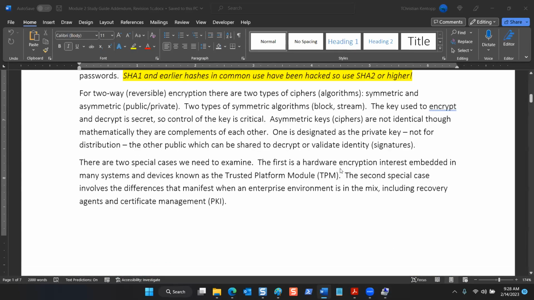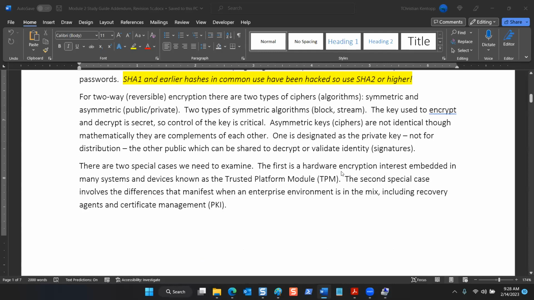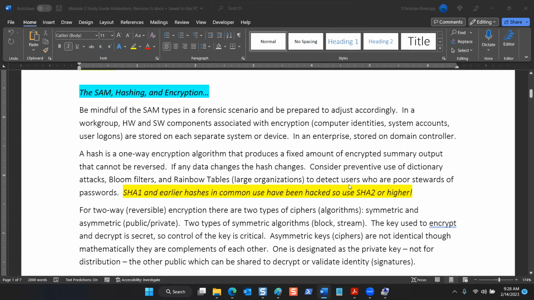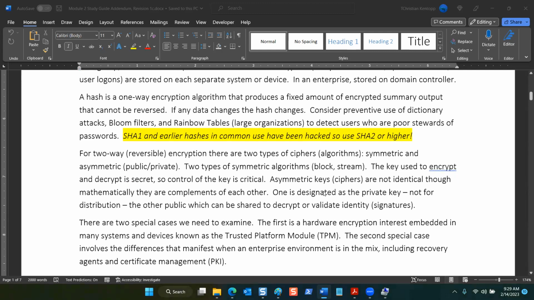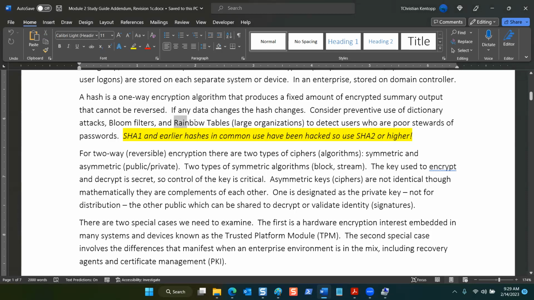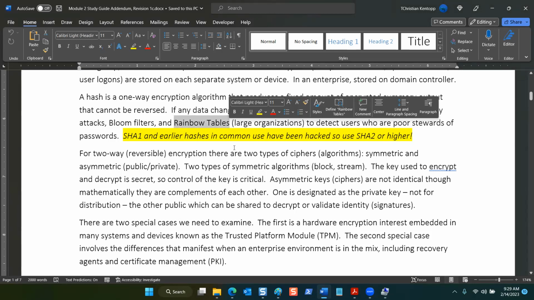From our last session, we were covering special topics that had to do with encryption and hashing and the SAM, the security account management scenario. And we mentioned that preemptive or preventive forensics makes use of dictionary attacks, Bloom filters, and rainbow tables. Now, rainbow tables would be appropriate for larger organizations.